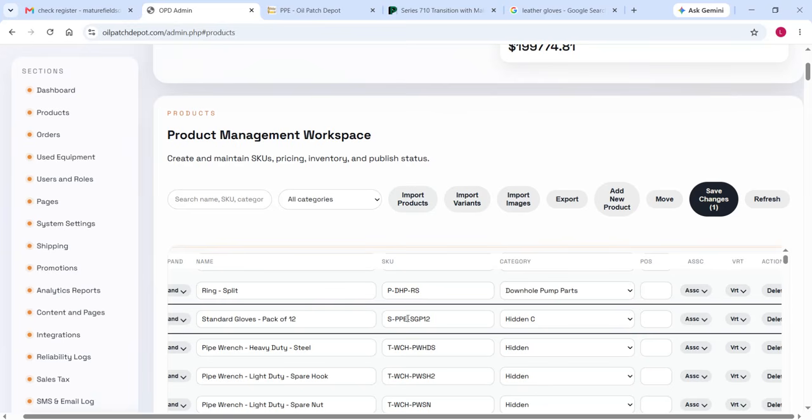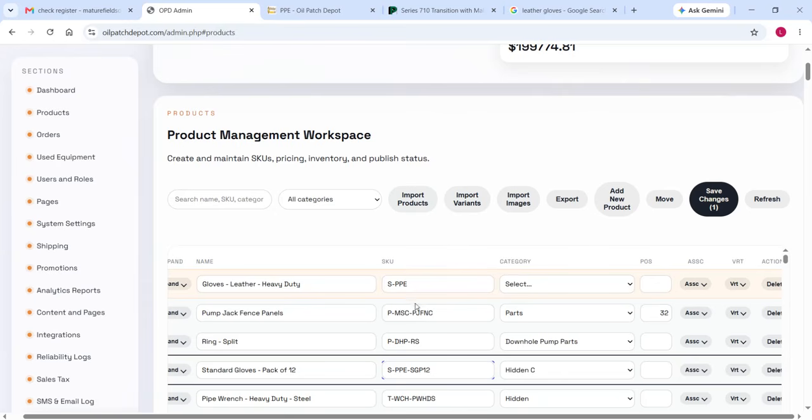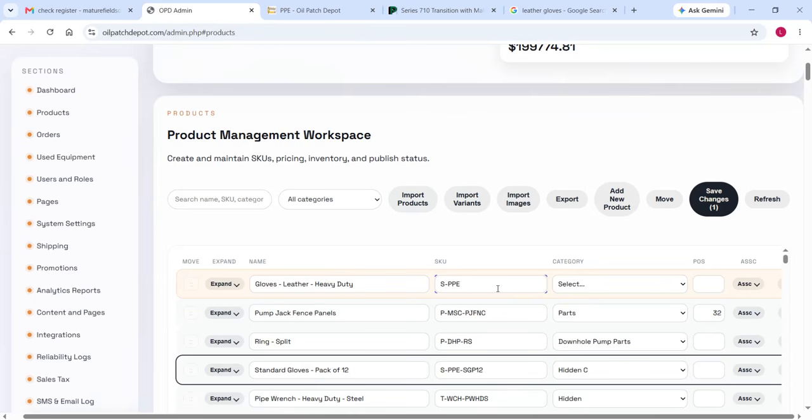Now we need to come up with its own individual code. So you can see this one right here, it looks like that must be standard gloves pack 12. So it kind of modeled it after this name, standard gloves pack 12. And so we need to come up with something. We need to make up a unique one for this. So let's just call this gloves leather heavy duty. Okay, so that's our at least draft SKU.